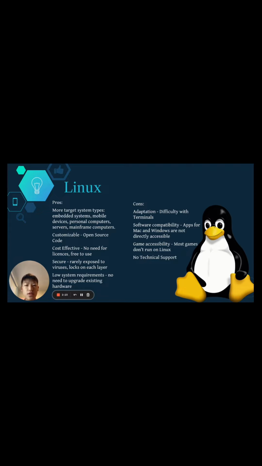So another con is software compatibility, and similarly game accessibility. So most popular apps and games on Mac and Windows are not directly accessible from Linux. You would typically need a third party or some other website to access them.